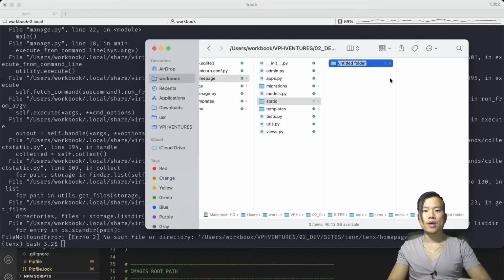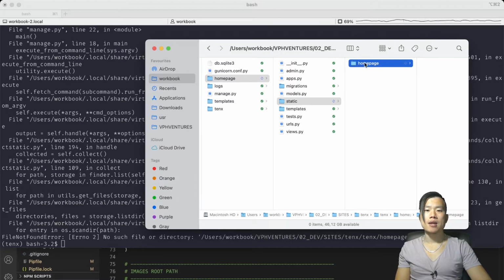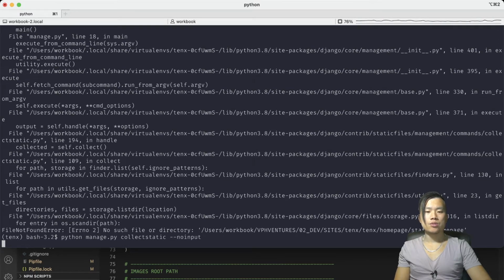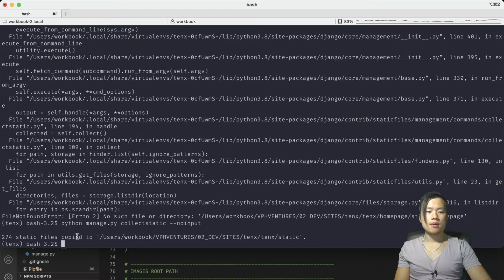I have to also create another homepage folder, and it has to share the same name as its parent application, because obviously Django will look into all static folders, and to assign this static folder to its parent application, apparently it needs a subfolder with the same name. So now if I again run the collectstatic command, hopefully it won't throw any error. So it worked this time, and 274 static files were copied into the static folder.